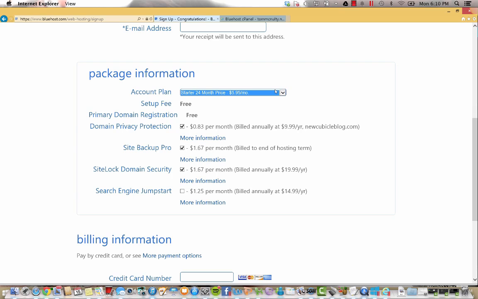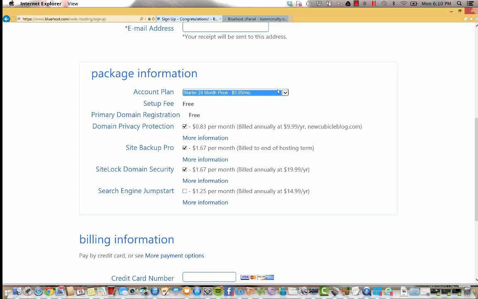So I want to talk about the site lock security. You don't need that. And I want to talk about Backup Pro. You don't need that either. There's already an automatic backup in Bluehost, which I found works really well. But if you do feel like you want the extra backup, you could look into paying for that as well. It's probably about $50 for the program.